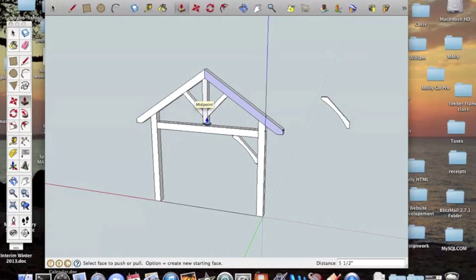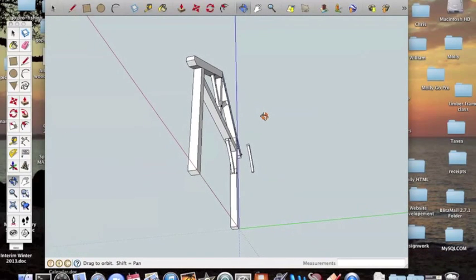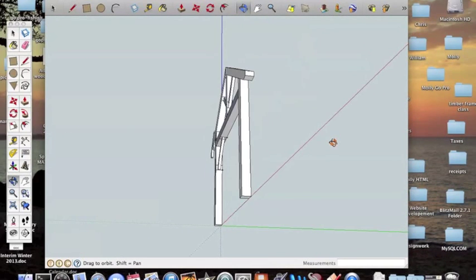All right, now, in order to center this king post, I want to push-pull that back again 1 inch. And I need to push-pull these 2.5 inches in order to center them. 2.5. And I need to push-pull that forward 2.5 in order to center it. And that should center all of those posts.